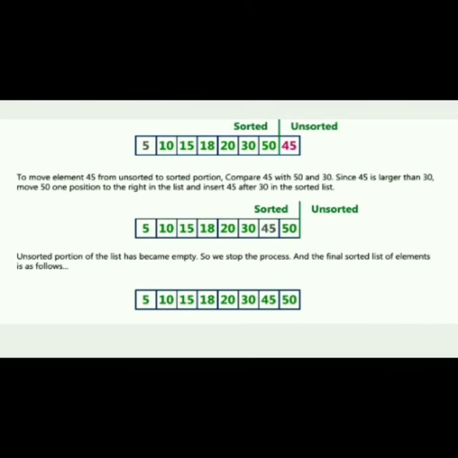Next, 45 from the unsorted part. We compare 45 with 50 and 30. Since 45 is larger than 30, we move 50 in the list and insert 45 after 30 in the list. So since 45 is greater than 30, 45 should be inserted between 30 and 50. The unsorted portion of the list has become empty, so we stop the process and we finally have the sorted list.